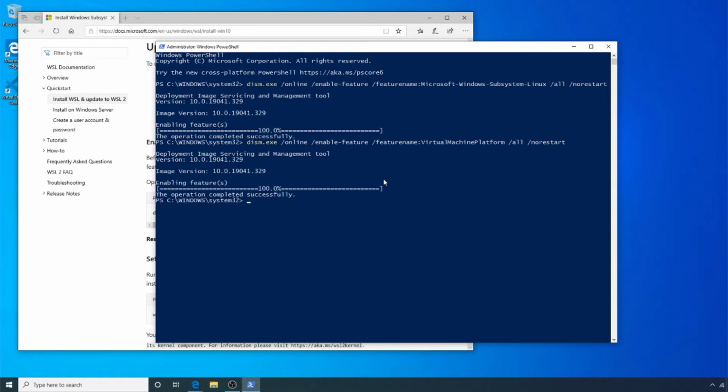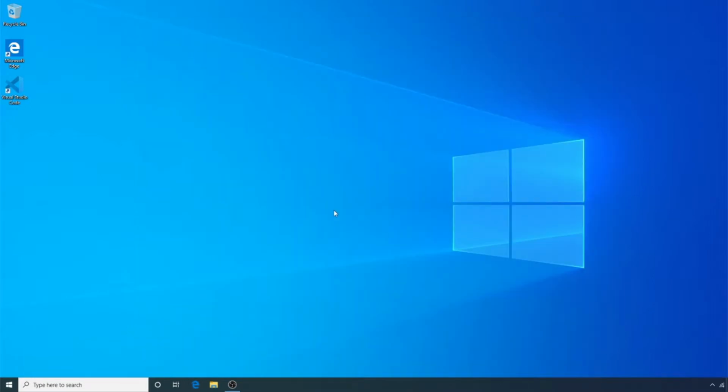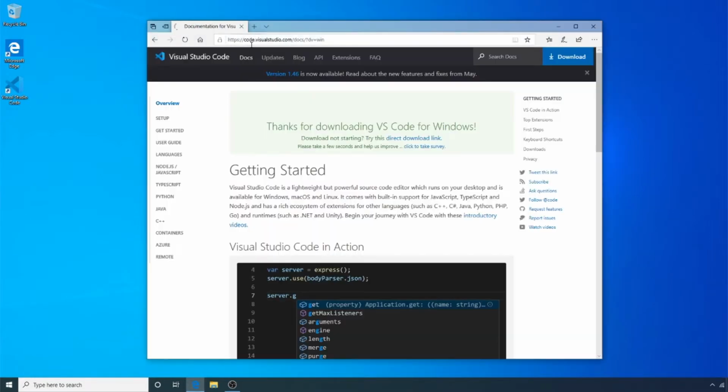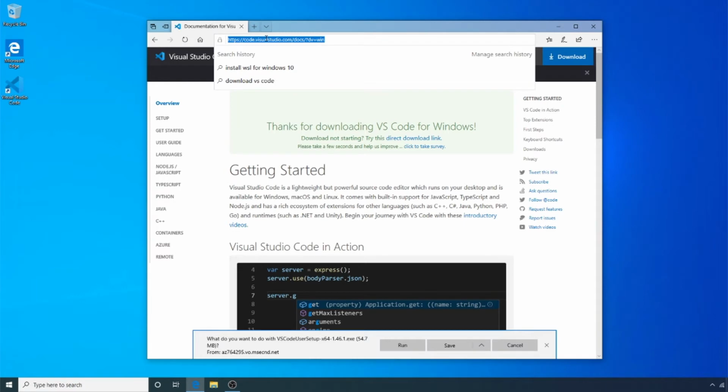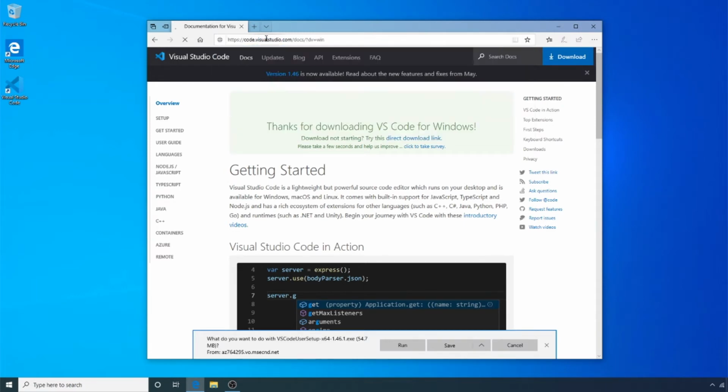Once you see that that operation has completed successfully, the next thing you need to do is restart your machine. So I'm going to restart so these changes can take effect, and I will be right back. All right, I restarted my machine. I'm going to go back to the same place I was at before, which was install WSL for Windows 10.